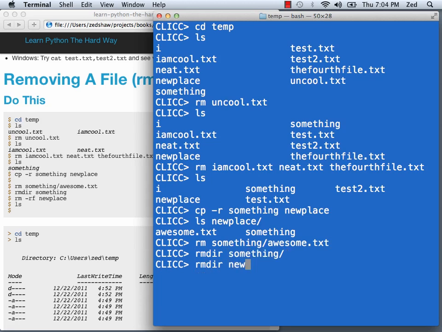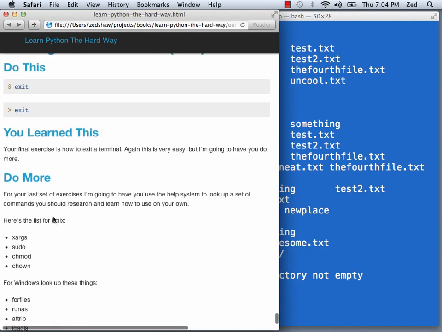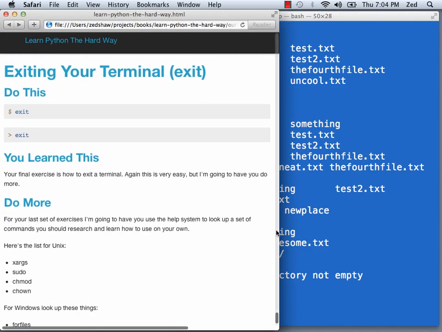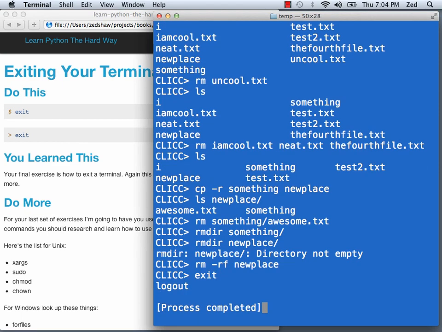rmdir won't work on new place. It'll fail. But we can do rm -rf new place. That's how you get rid of a directory with stuff in it. Be careful with rm -rf. And then the very last command, exit. There we go. That's the command line crash course.